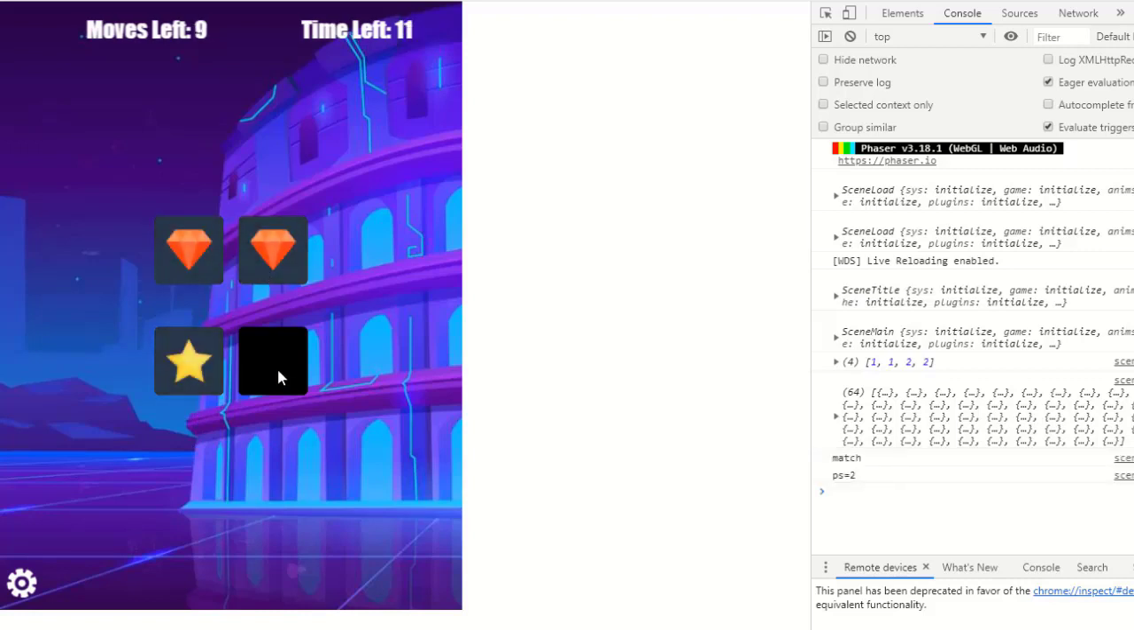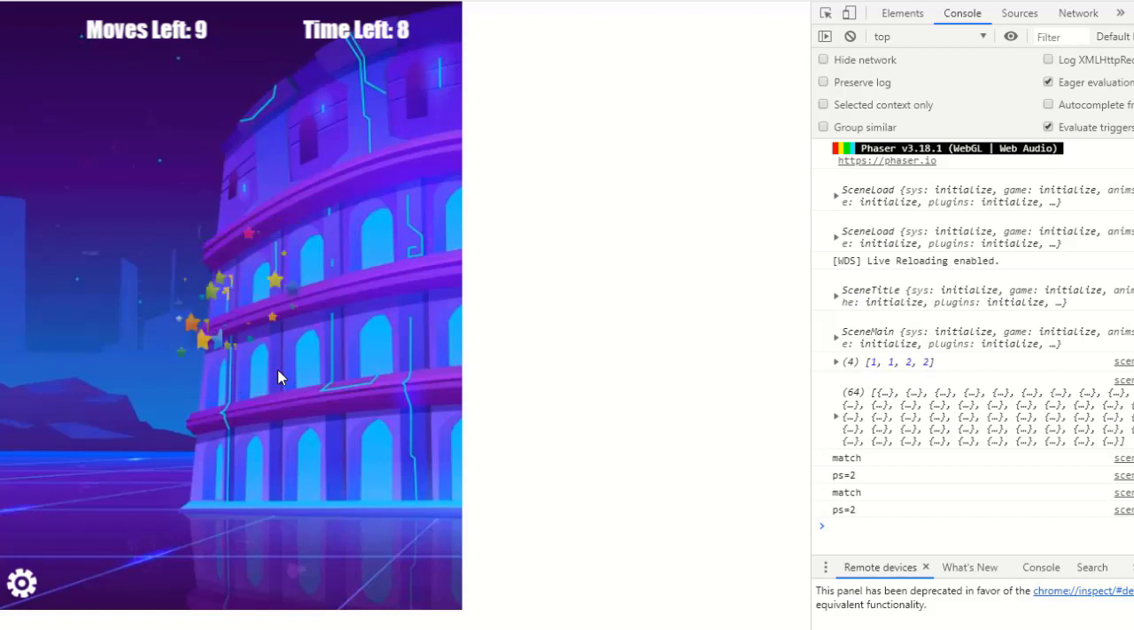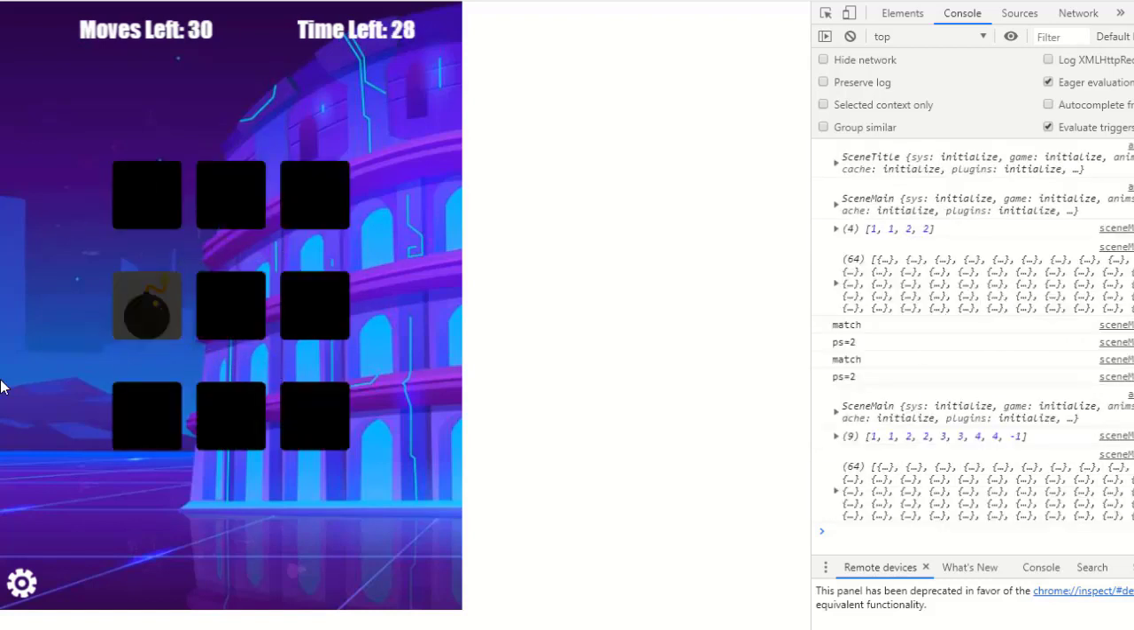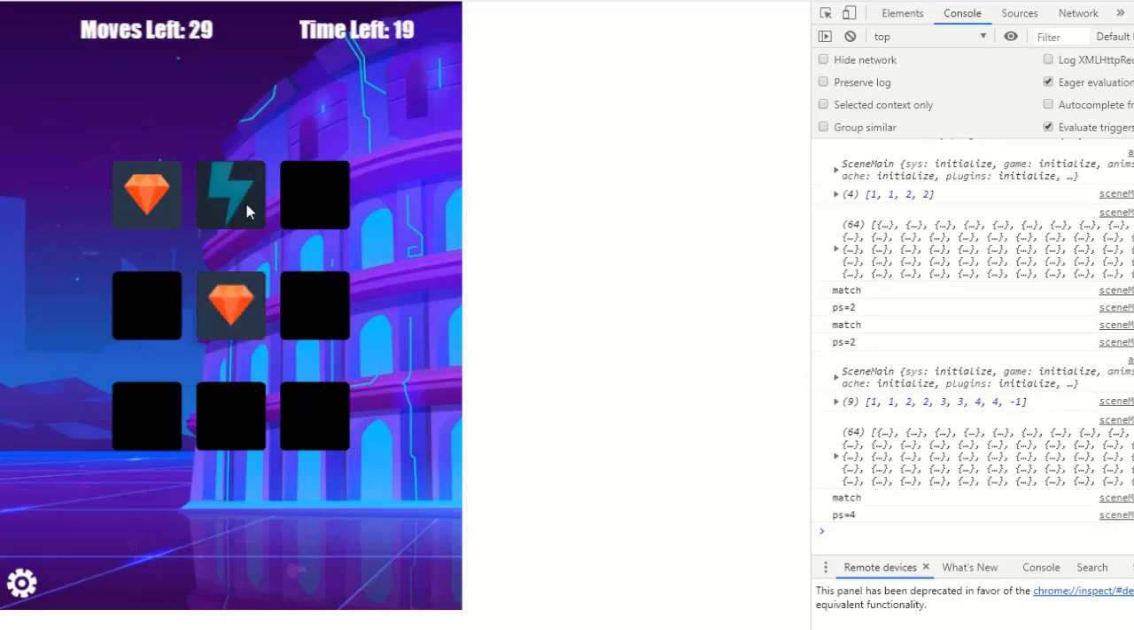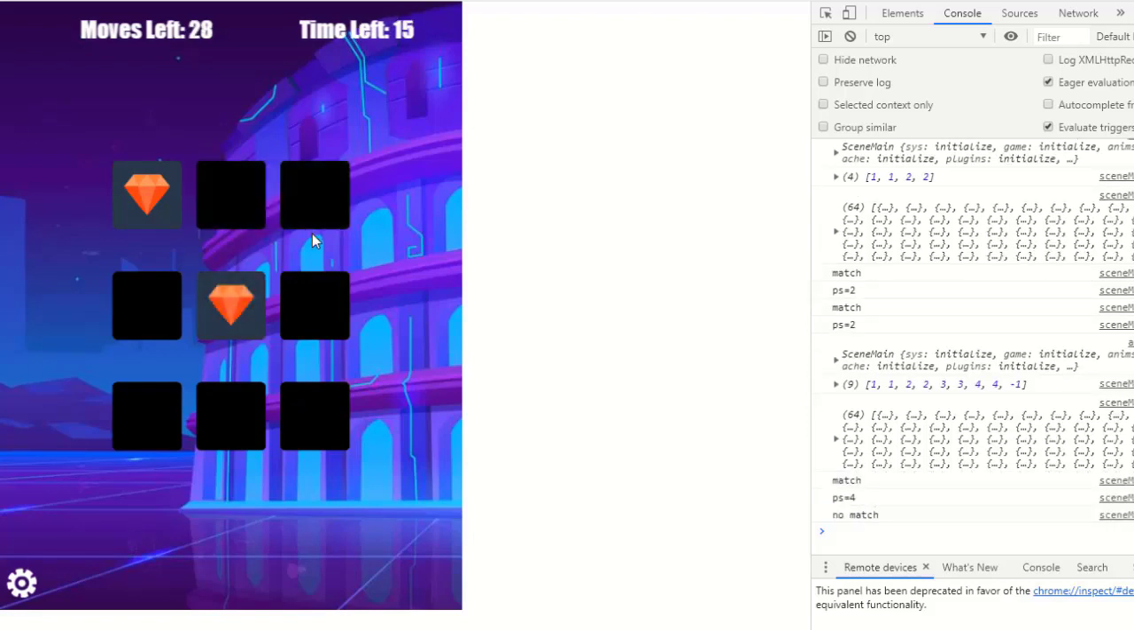It starts out as a traditional match game. But as we go on, if you notice, there's a bomb. We got to remember where the bomb is and not to click it. Also, if you don't make a match, the tiles will swap places.